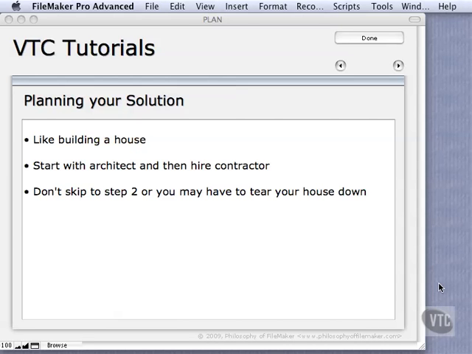Your first inclination might be to jump right into FileMaker and start creating your database. You get really excited about it because you've got this idea, you think it's going to work, and you just jump right on the computer. Well, my suggestion is you want to turn that computer off and get out a pencil and paper, or you can turn it back on but use a word processor, and you need to plan your solution.